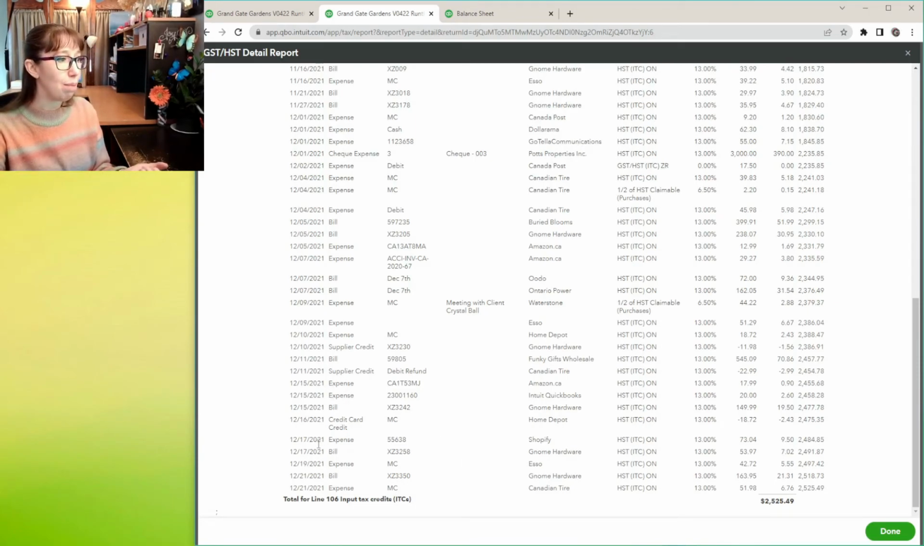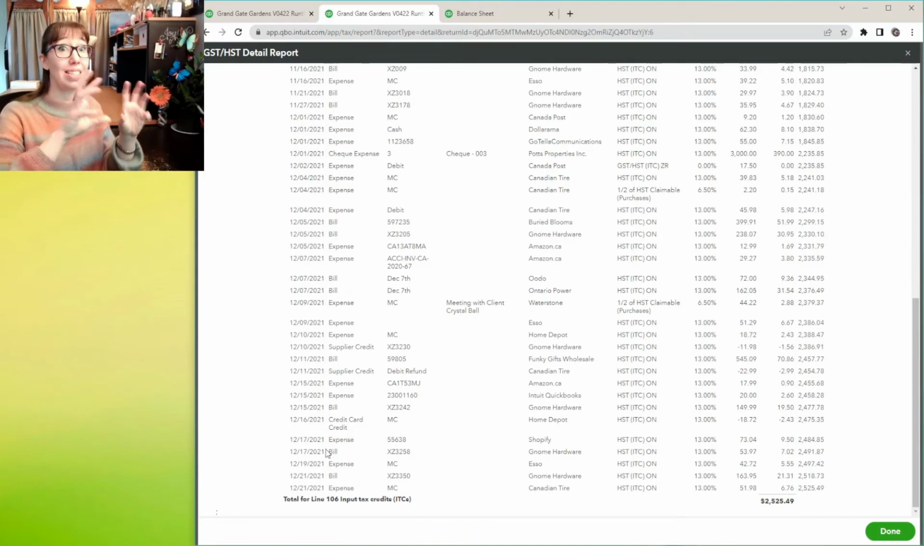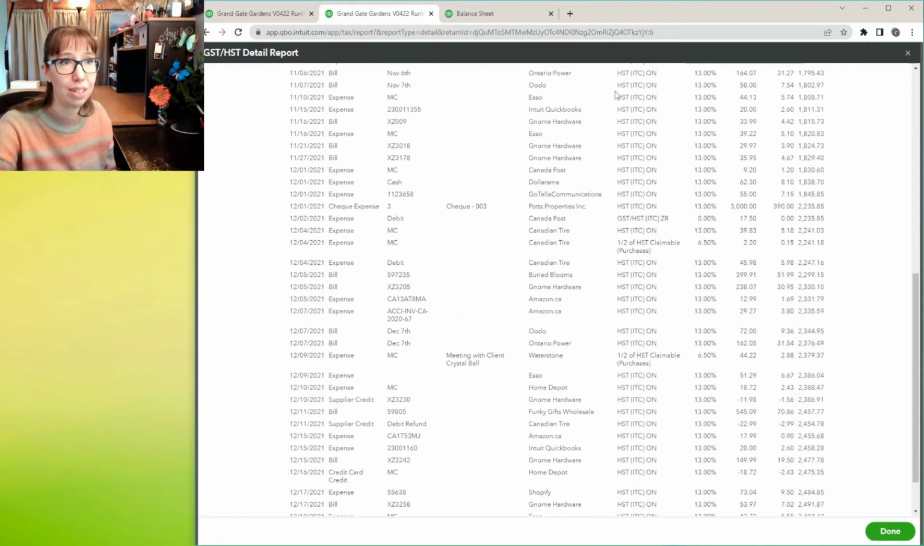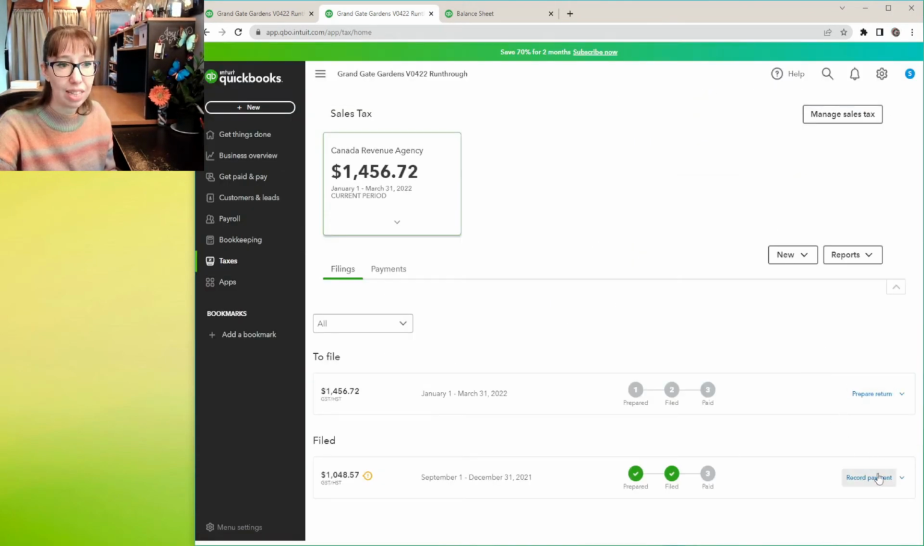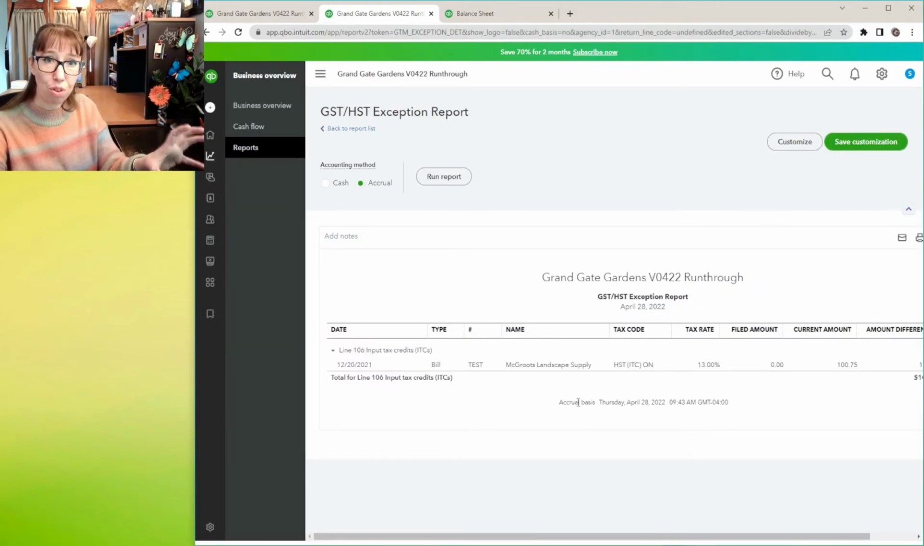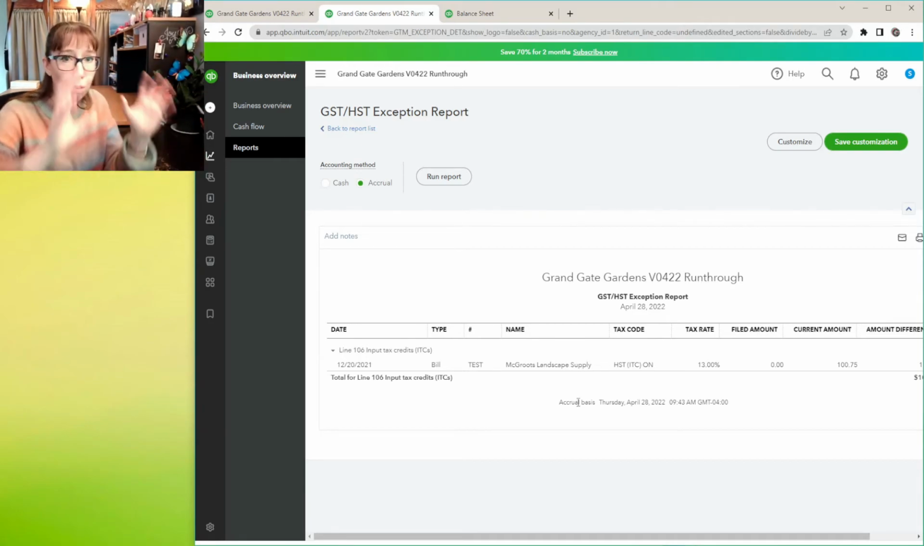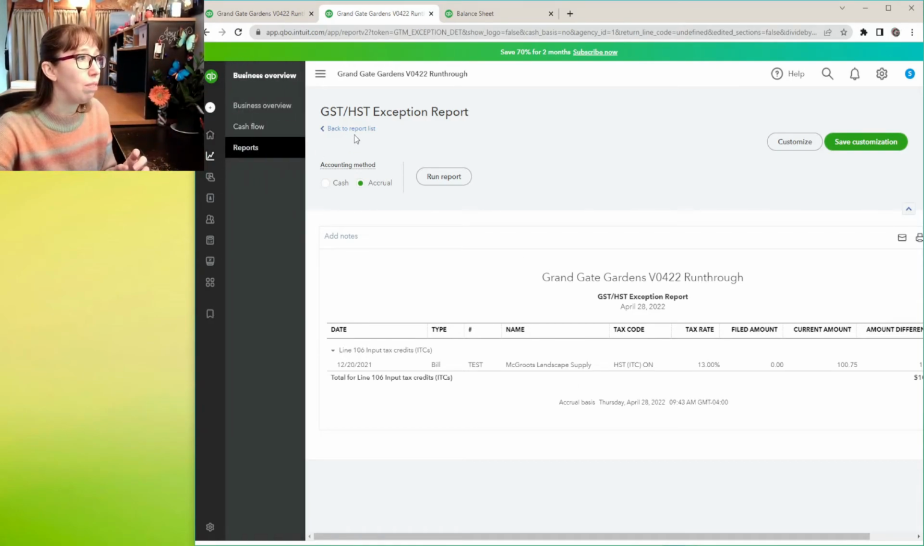You'll notice that the McGroot's one isn't in there because this is not a live report. This is a snapshot in time report of what you filed for CRA. And if there are exceptions, you're going to have to click the exceptions report. So let's see, there'll be exceptions on this one. It's not filed, so it's not technically a report, but it would look like a snapshot in time when we filed.